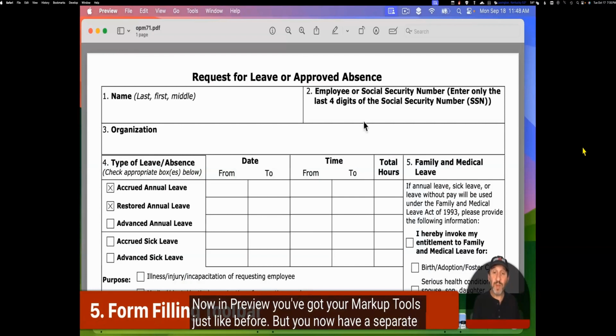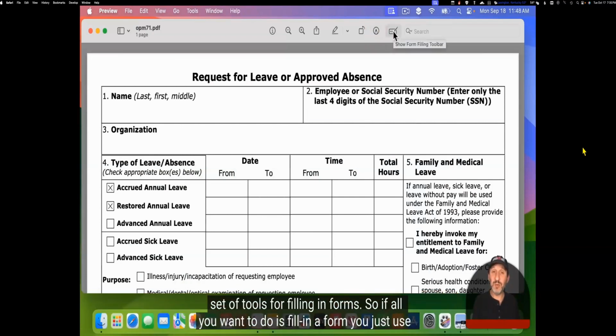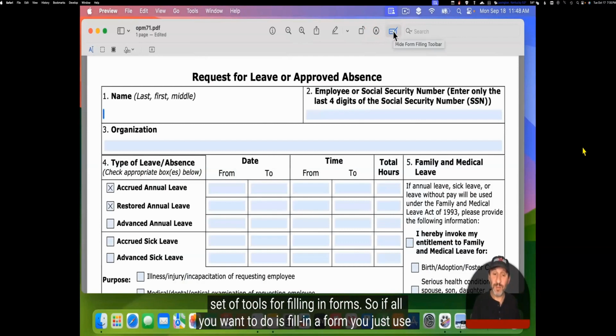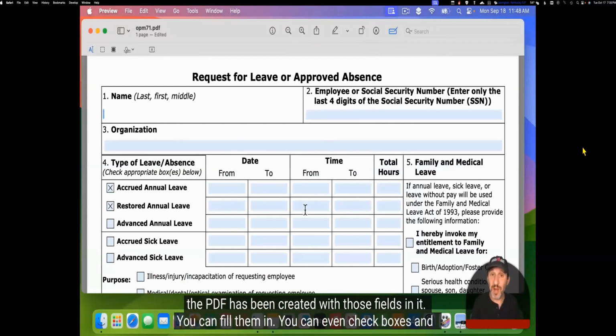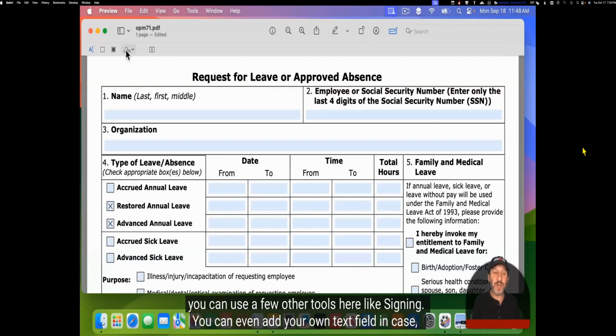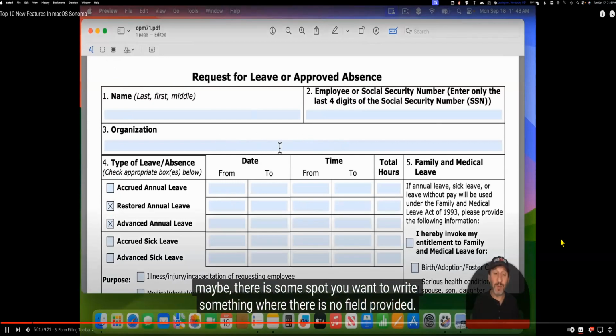Now, in Preview, you've got your markup tools just like before, but you now have a separate set of tools for filling in forms. So all you want to do is fill in a form, you just use this instead. It shows you all the fields that you could fill in, provided, of course, the PDF has been created with those fields in it. And you can fill them in. You can even check boxes, and you can use a few other tools here like signing, and you can even add your own text field in case maybe there's some spot you want to write something where there's no field provided.